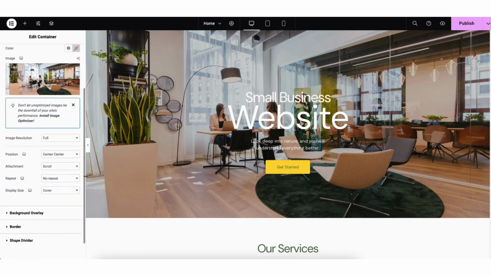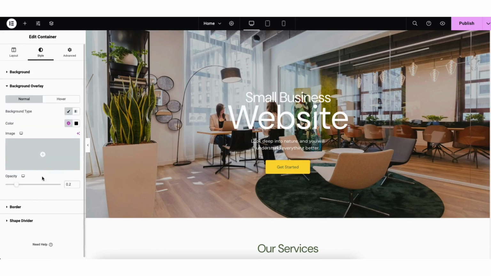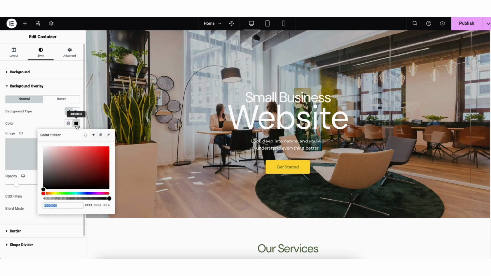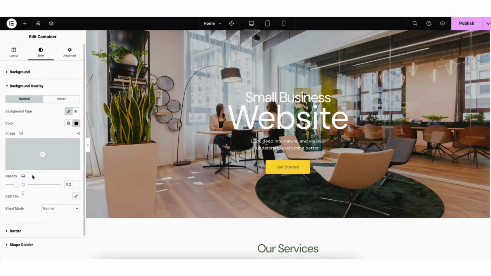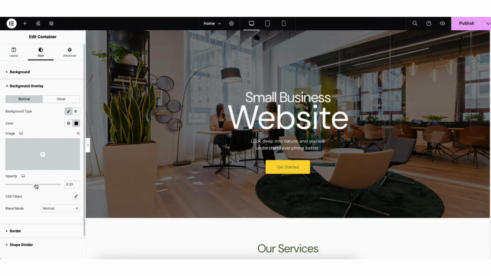Next, click the Background Overlay section. If you click into Color, you can change the color to something you like. Next, where you see Opacity, you can drag this over to get the image to look how you want.